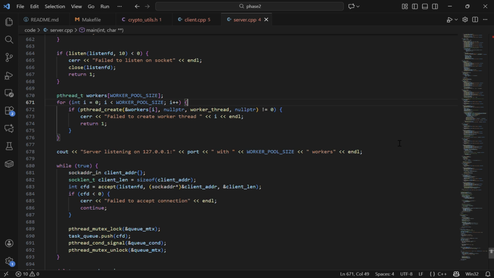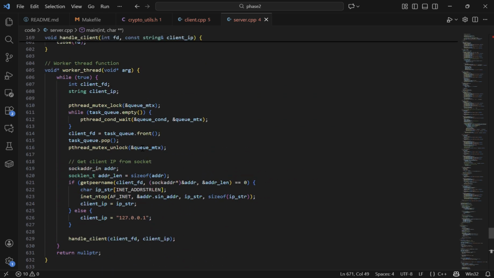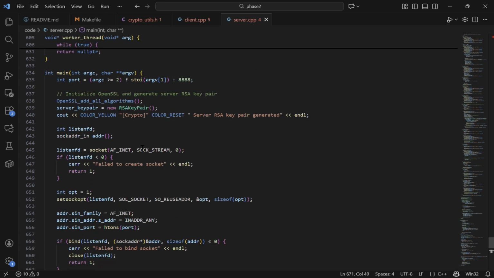Okay, so for the multi-threaded server requirement, we implemented a worker pool with 10 POSIX threads. At startup, the server creates 10 worker threads, and each thread runs the worker thread function and waits for a task. The worker thread function is basically that each worker locks the queue mutex and then checks if there are tasks, and if the queue is empty, the thread waits on a condition variable, which puts it to sleep. When a task arrives, one worker wakes up, grabs the client file descriptor, and processes it. The threads are reused and not created per connection, so it's efficient.